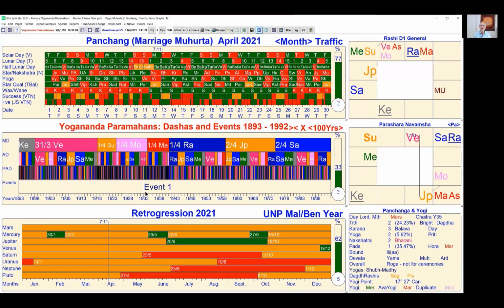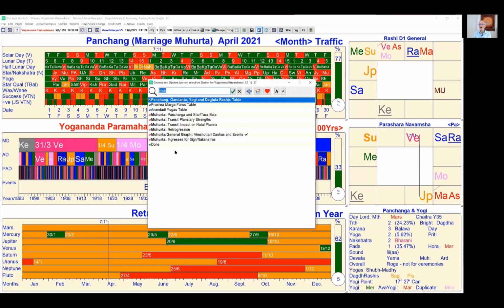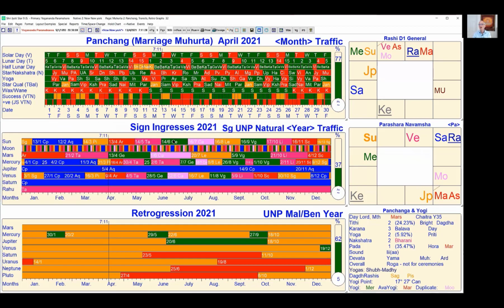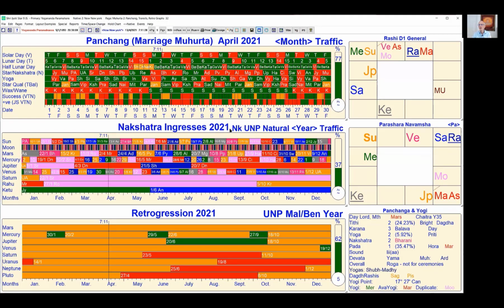So if you entered many events, you'll see them on the Dasha graph, and that can be quite informative. So there's one more Muhurta graph that's of extremely great value, I would say, in my experience, which is the Muhurta ingress chart. So this chart provides ingresses for up to 5 years for the planets, either in Rashi or Nakshatra. So you see here it says SG for sign. If we click on this, then now we're getting all the Nakshatra ingresses.